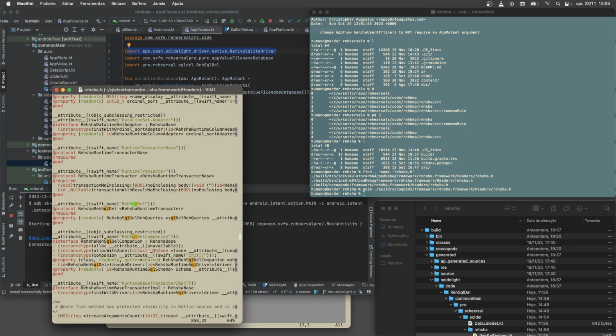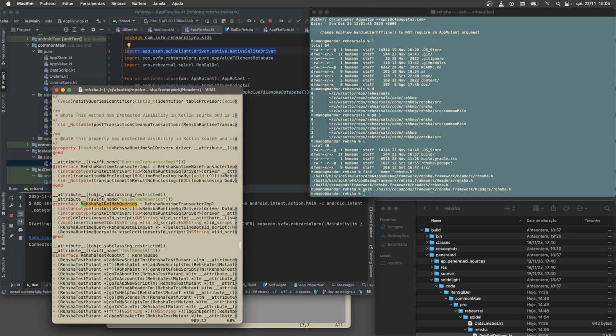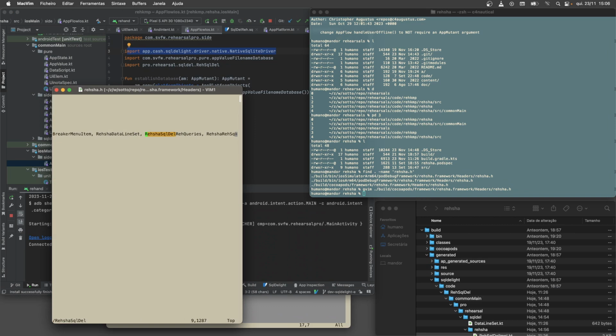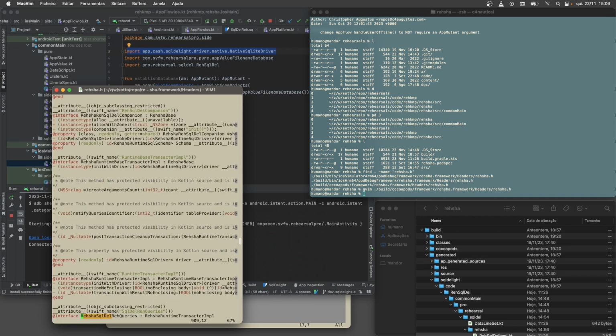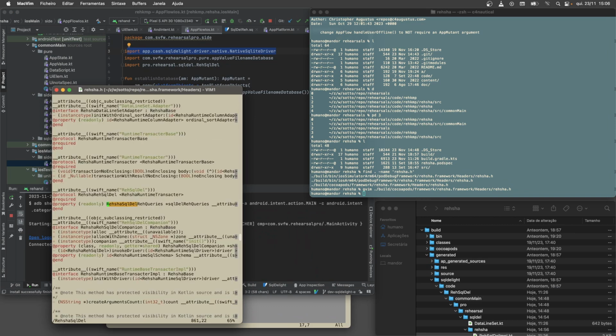Okay, runtime transactor. So we're starting to see some of the generated code. Yep, these are the generated queries. In fact, let's just do a search for rehearsal. So KMP automatically puts that module name in Pascal case here, prefixed everything. So what do we got? We got the queries, got the queries, got the queries. That's it, just the queries. Interesting.